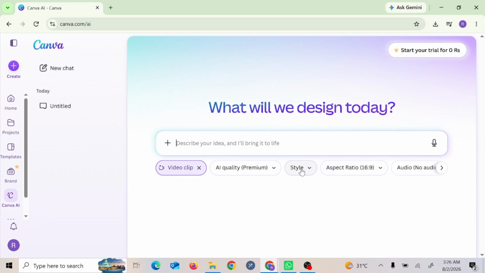Now you can customize your video before generating it. Choose the video style you want, then select the frame or aspect ratio for your video. You can also adjust the lighting style to match the type of video you want to create.